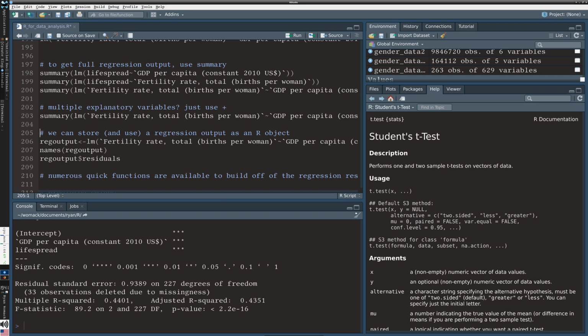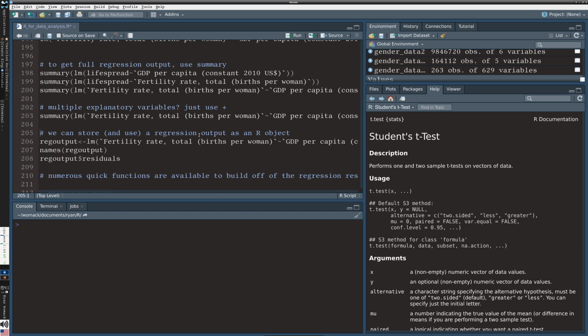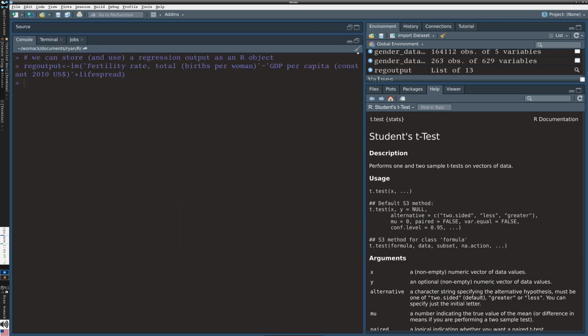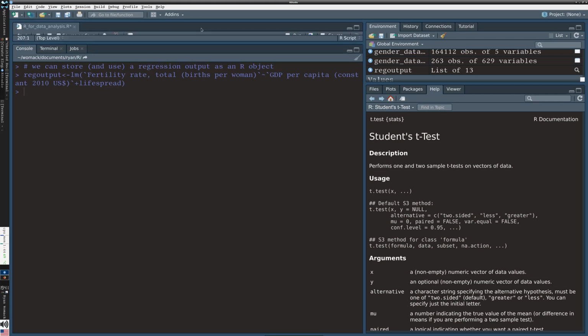Oh, what have I done? I have cleaned my workspace. I accidentally hit this little broom, and the little broom just wipes out the contents of the console. So if this gets cluttered for you, you can clean it with the broom. So where was I? So I was here.